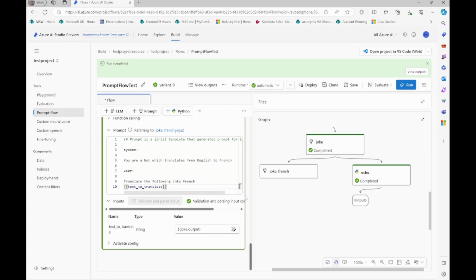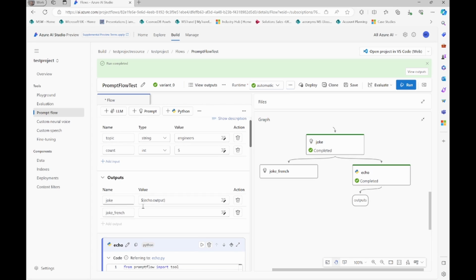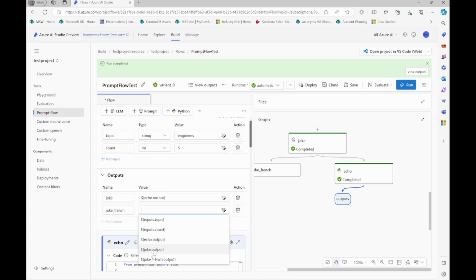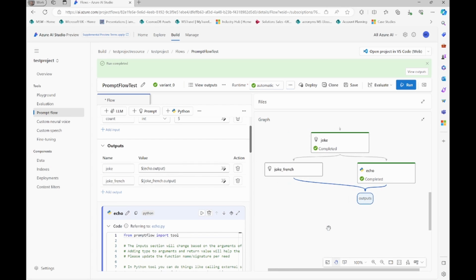So I've done that, and now I want joke French output to be another variable. So I can use this one. I already created joke French. I just need to assign its output to joke French's output. Then these are all the outputs I will see. If I save it, I haven't tried it earlier, so I hope it's gonna work. Let's see, I run it.